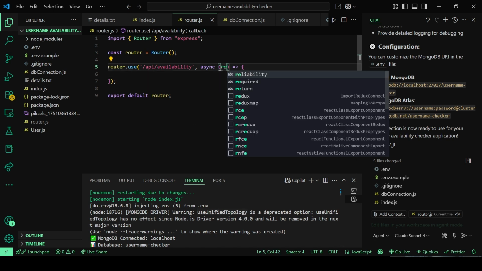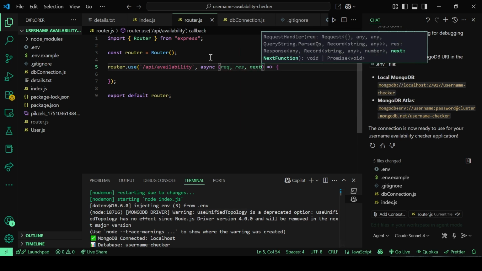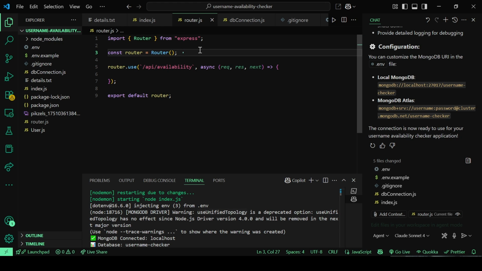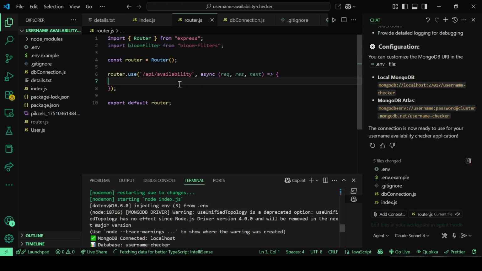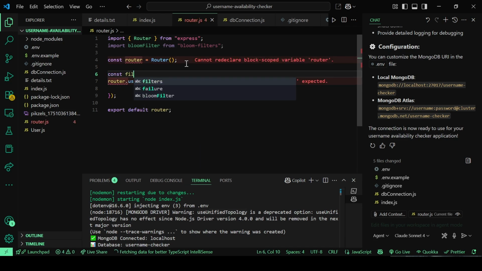So this is request, response, next. We can import the bloom filter here. The moment we've been waiting for. All these have just been filler episodes. Import bloom filter from bloom filters. Yes. So const filter.